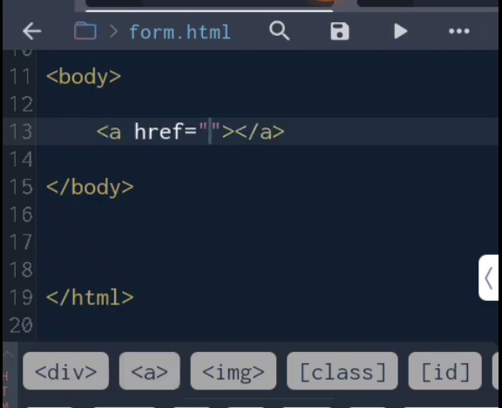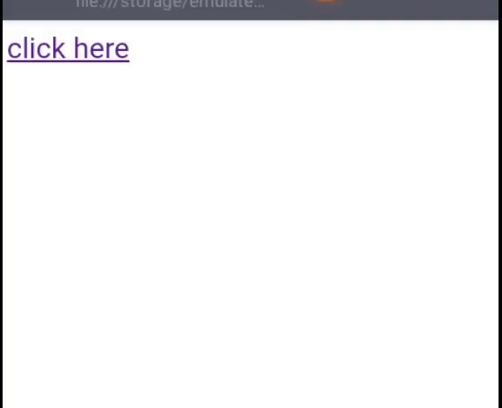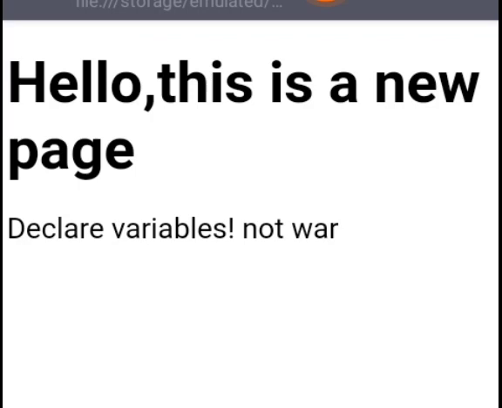For example, we add the anchor tag here with the href. Then we go to another file called index.html. We say here. See here, you will see this. It is a link. If I click on it, it takes me to another page altogether.